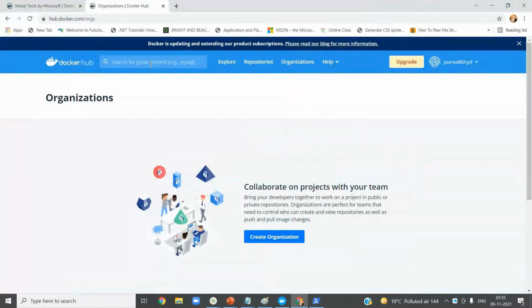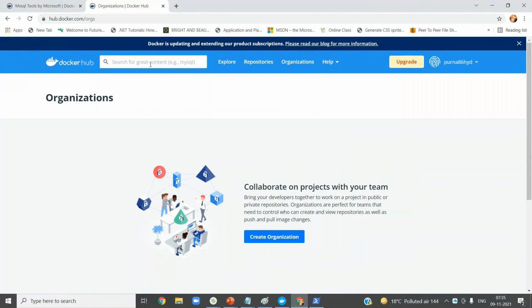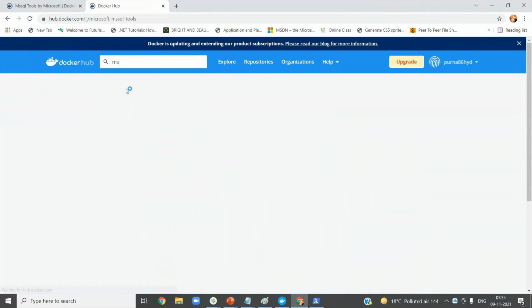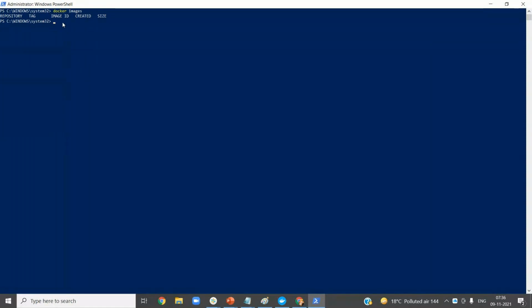Let us think of MS SQL Server, or else you can take SQL Server itself, or I want to take the smallest one. So how do I pull it? This is a public image, and this is an official image. How do I pull it? I can simply use this command, copy this, go and paste it here. It's not copied.